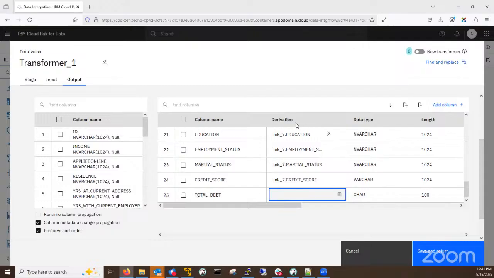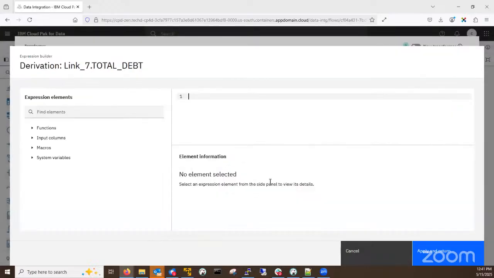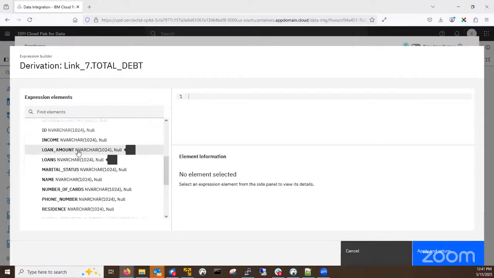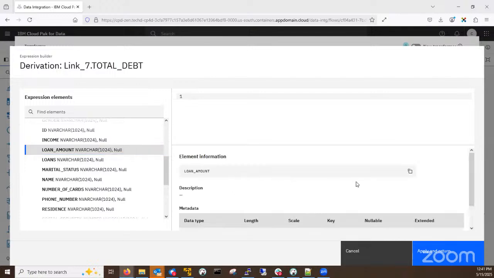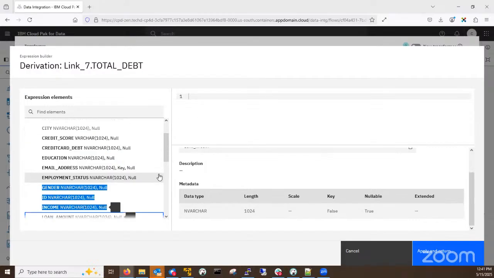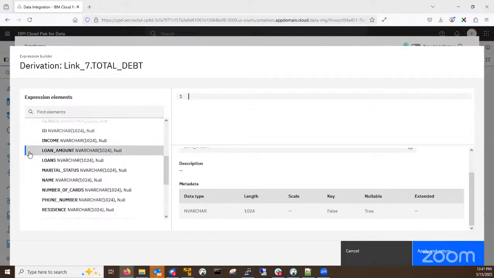We're going to click on the derivation section and click on the little calculator. Then we're going to take loan amount from the input columns. Here's loan amount, and if I select it, I can copy it from here and also see some information about that input column. Or I can double click on the left-hand side, either one. Lots of ways you can get that in there. I could copy it, I could move it, I could do a variety of things.